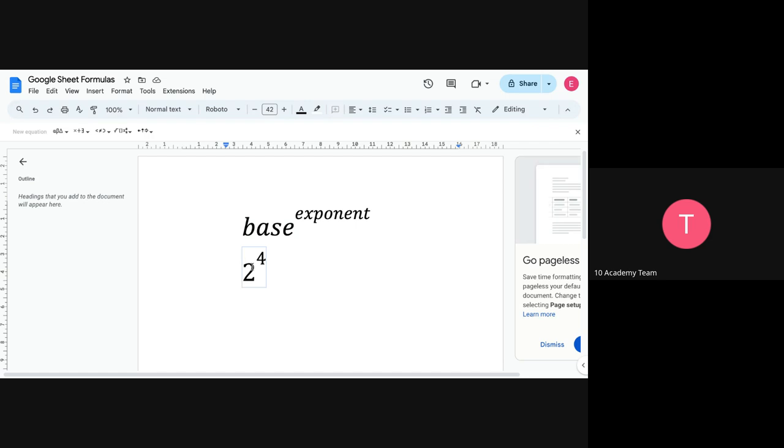So for example, if the base is 5 and the exponent is 2, it means multiplying 5 by itself 2 times. So it means 5 times 5. We have two fives, and then we multiply them with each other, which is 5 times 5, which is 25. If it's 3 over here, it means 5 times 5 times 5, which is 125. By default, 3 is a cube of that number.